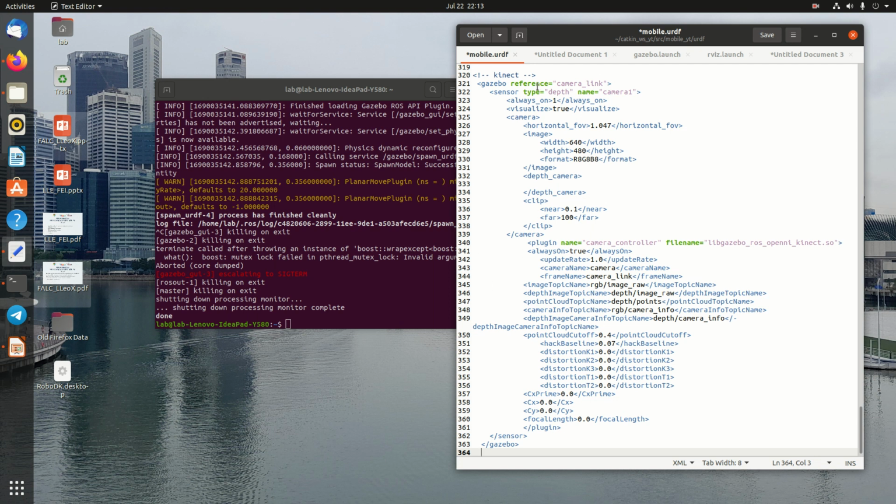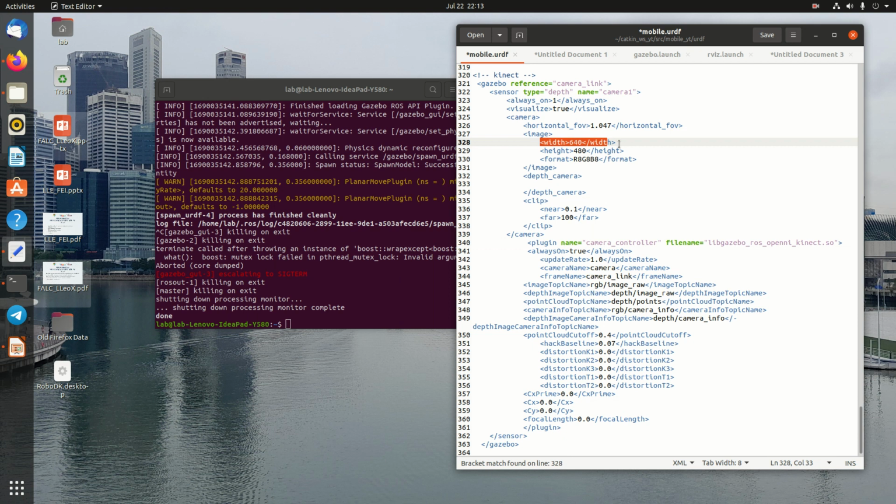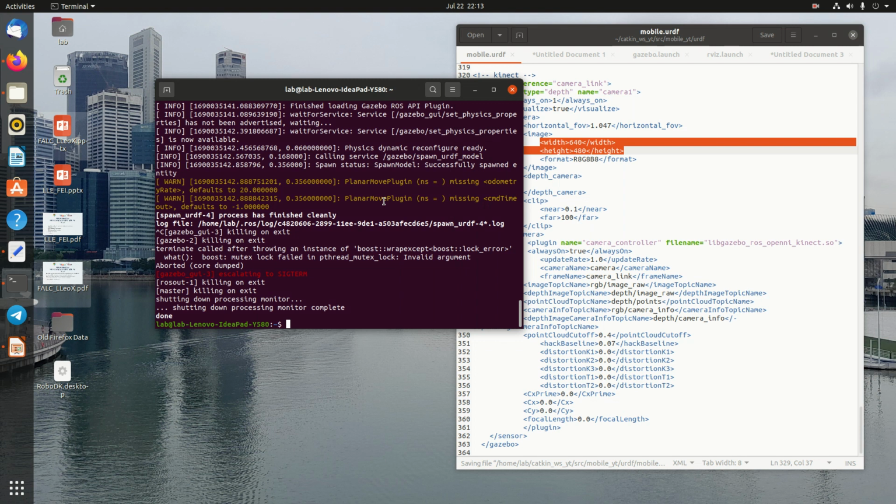So you can see that it's a reference to the camera link, and this is the plugin. This is the source file, it is a library for the Kinect, and this is the size of the image, and you can see the topic names here. So we save and we try again.